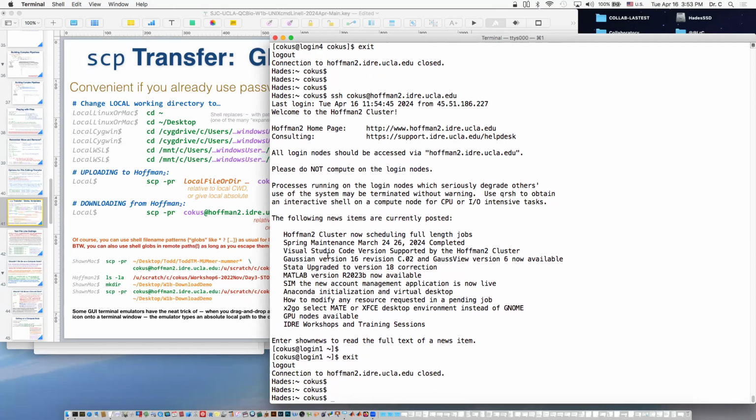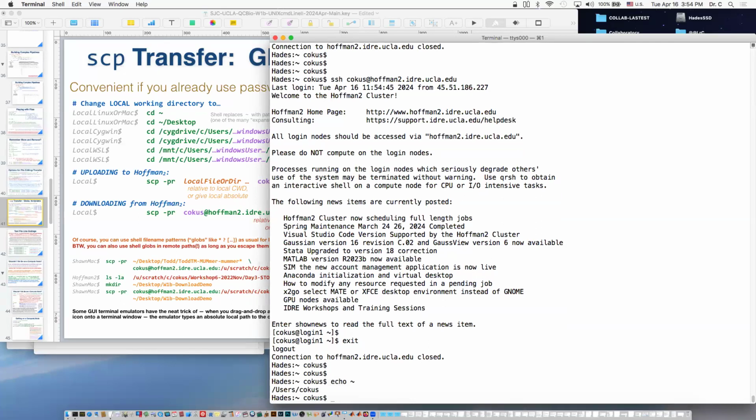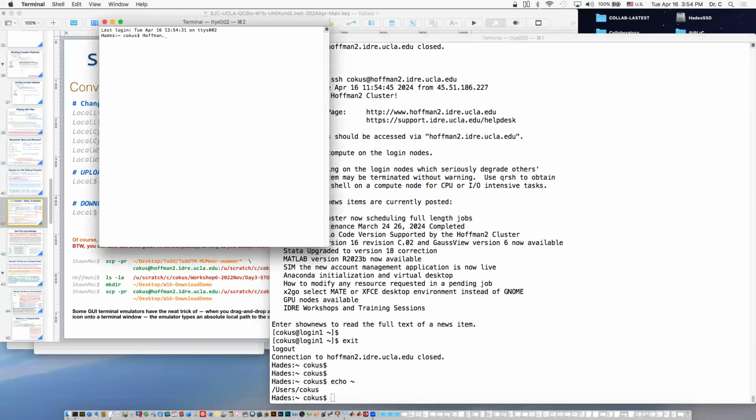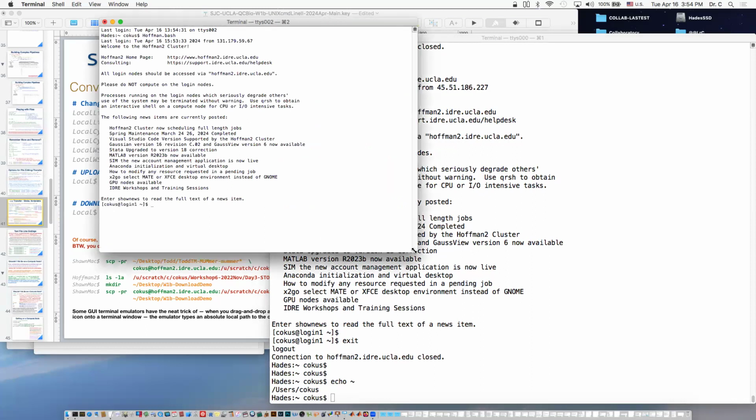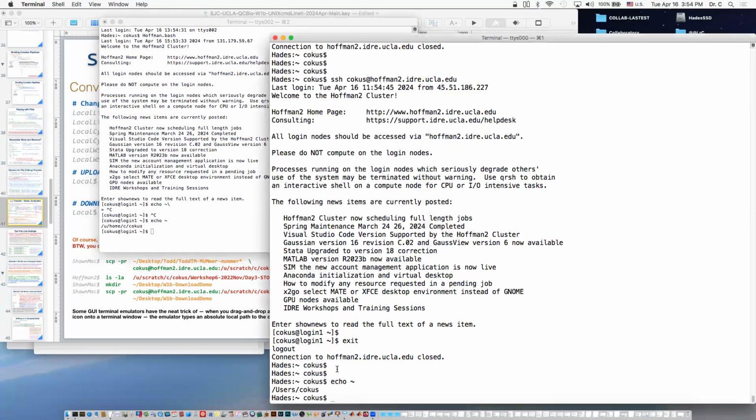So you have to decide what local directory you want to transfer to. The easiest way to get that settled is to change your local shell's working directory to the place you want. One of the things the shell does is the tilde expands to your home directory. So on my Mac, tilde expands to /Users/cocus. Let me get another window going. On Hoffman, if you do it right, echo tilde expands to /u/home/c/cocus, because that's my home directory on Hoffman. But on my local machine, it's /Users/cocus.